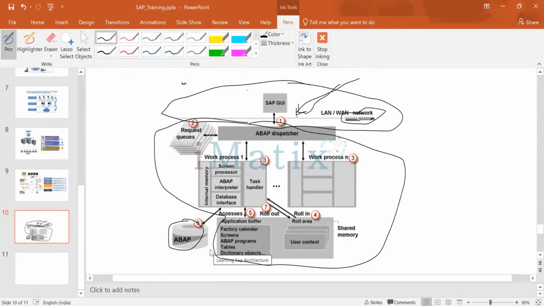End users log in through SAP GUI, through VPN, or through the internet, whatever the possibilities. The first request: once you log into the system, a work process is assigned to you. A work process is something which I told you yesterday, that it will process all your requests until you log out of the system.